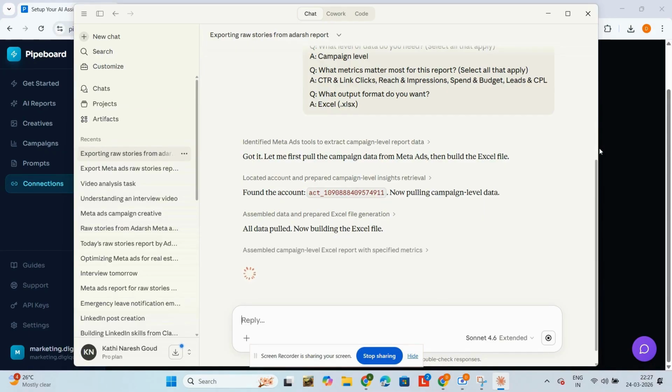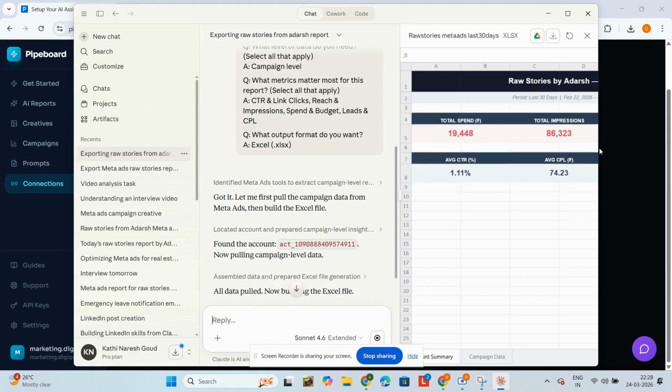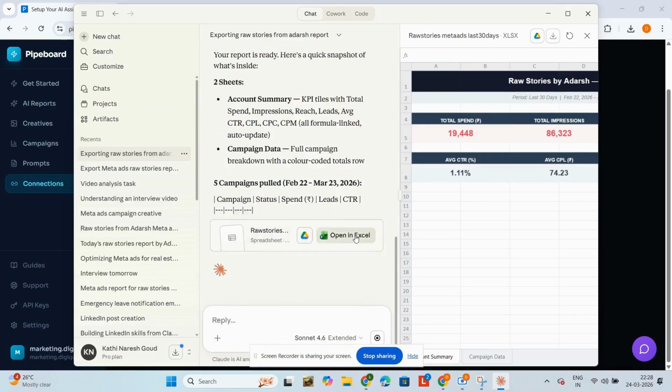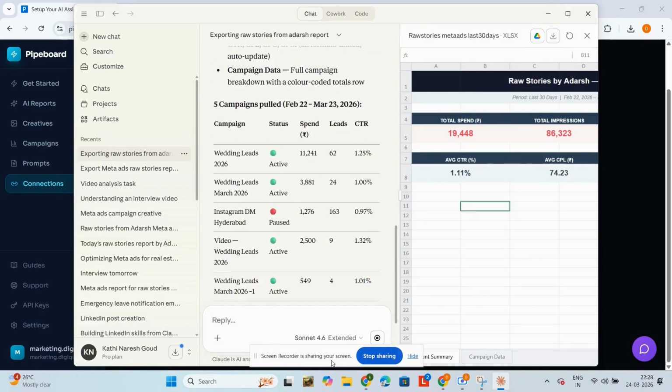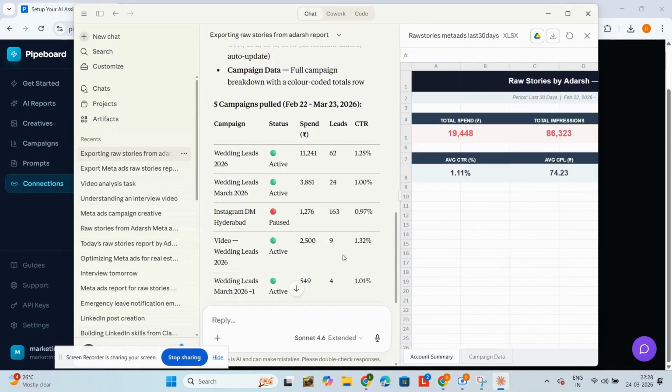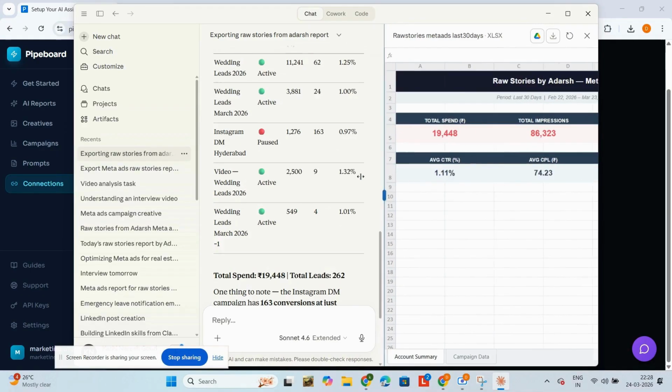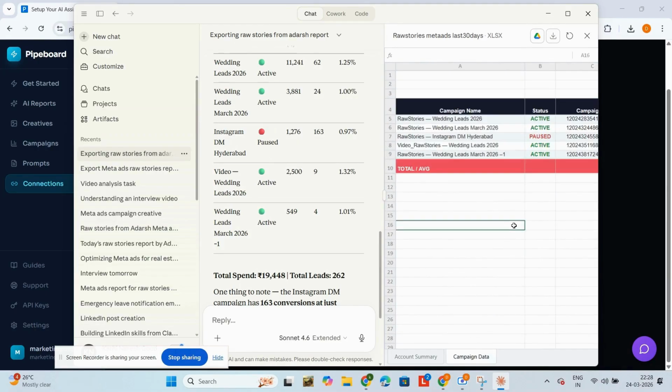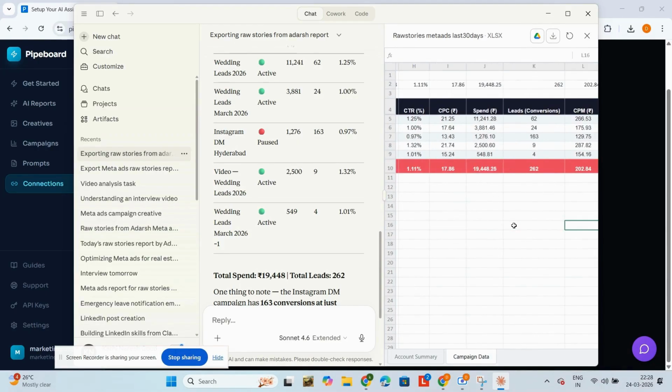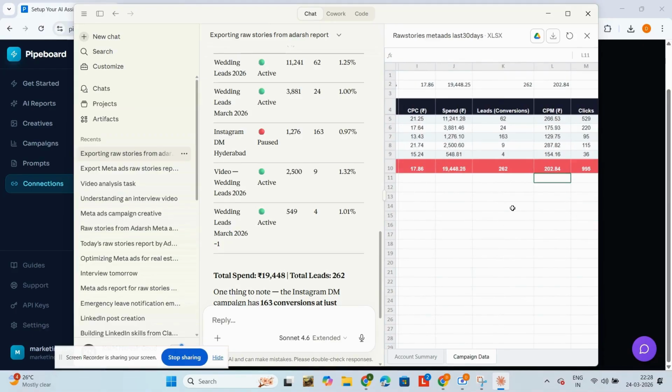And here is the output. Claude has generated a full campaign report for the last 30 days. Total spend 19,448 rupees. Total leads 262. It shows every campaign, Meta Ads using Pipeboard.